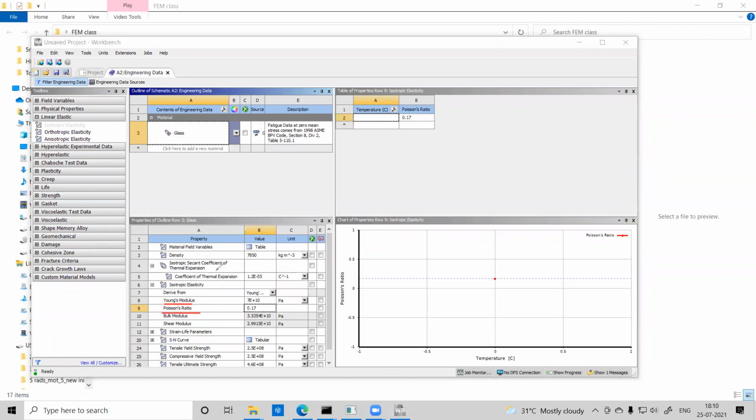Because this glass body is subjected to only hydrostatic pressure. Suppose it is a rotational body, something rotating, you have to change the density also because mass is different, right? And also if it is subjected to some temperature change, so thermal stress analysis, we have to change this one also. But right now we don't need to change, okay? Just change the Young's modulus and Poisson's ratio values.